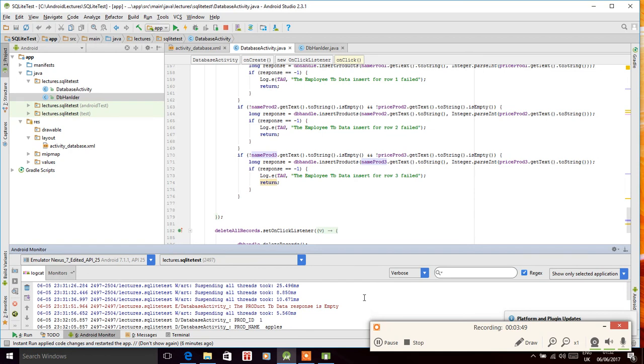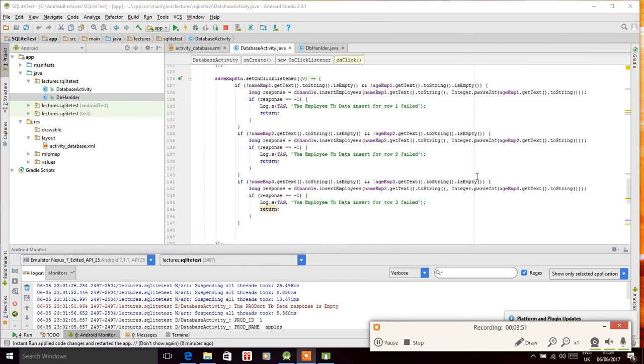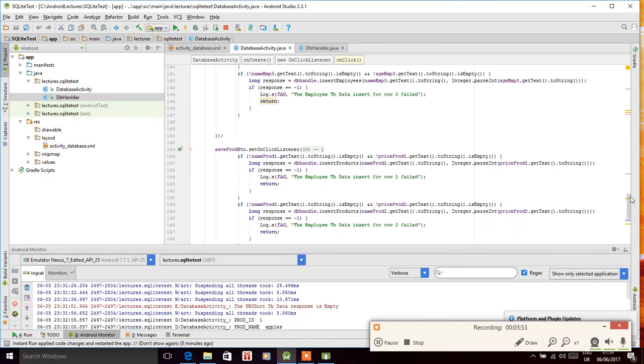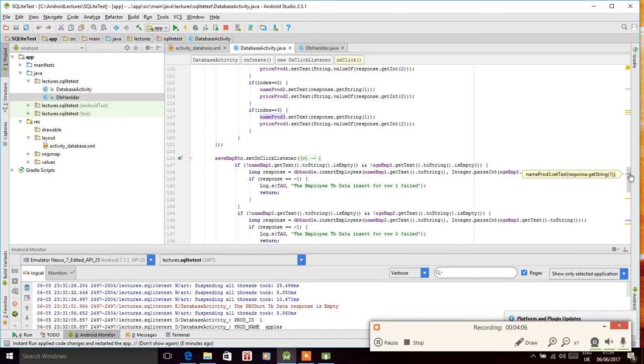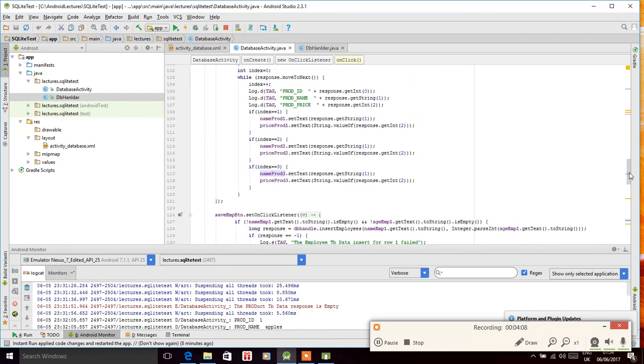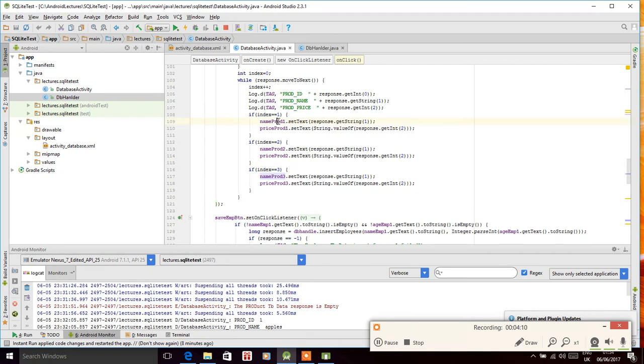Need a bit of debugging. So our save product button is saving once product 1, the second time in the insert product we add the name product 2, and the third time in the insert product we add the name product 3. So this is fine. The load product is also fine. If index is 1, it's loading the product 1, price 1, product 2, price 2, product 3, and name product 3 and price 3. So what is wrong?